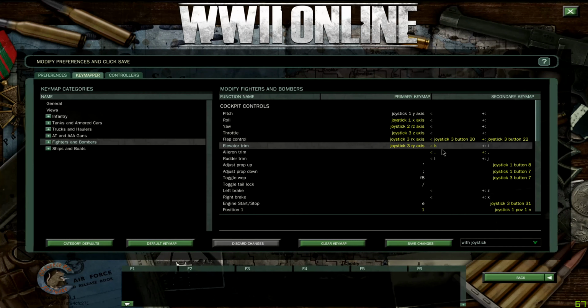You can also see your default settings. You have, let's see, aileron trim down here, which is a period and a comma. You can use those two for adjusting if your plane isn't flying quite level; it would adjust the balance of the plane.